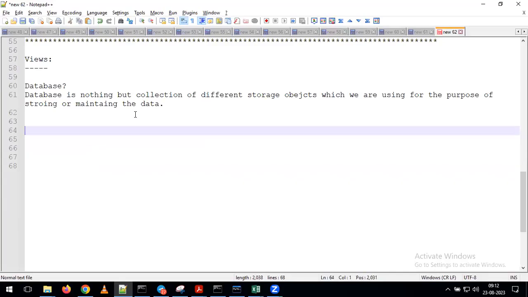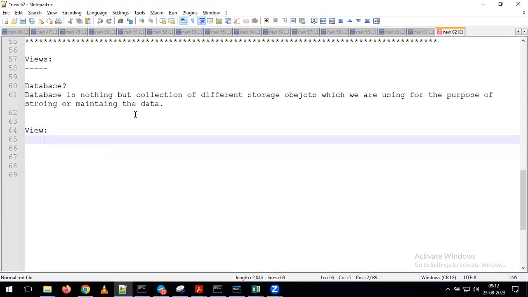What is the column? But here I want to discuss what a view is, because that is one of the topics we need to understand. In simple words, we can say a view is kind of a virtual table. So what we can say here, a view is kind of a virtual table.